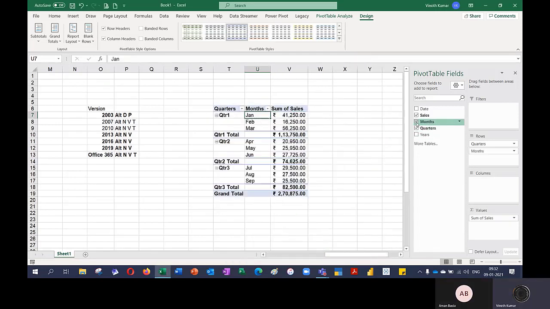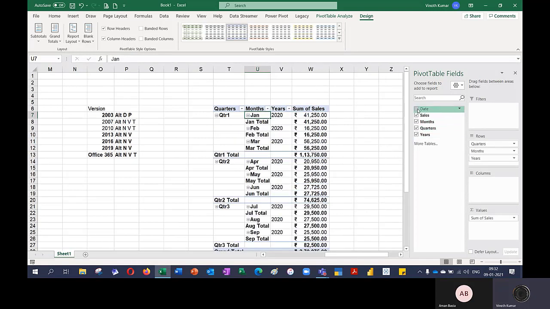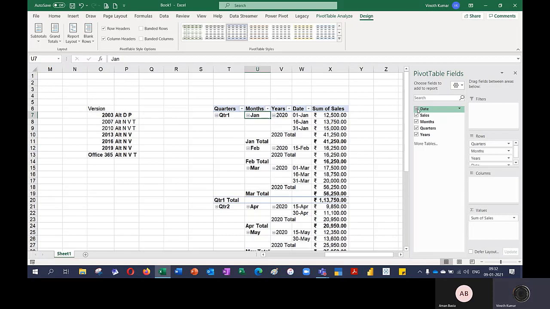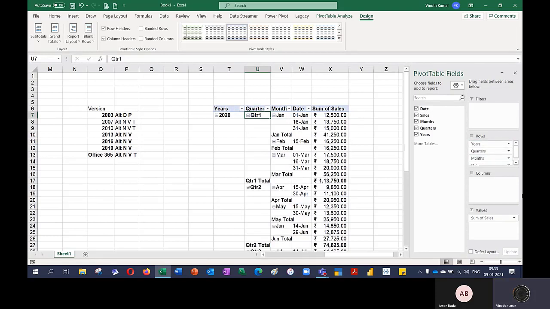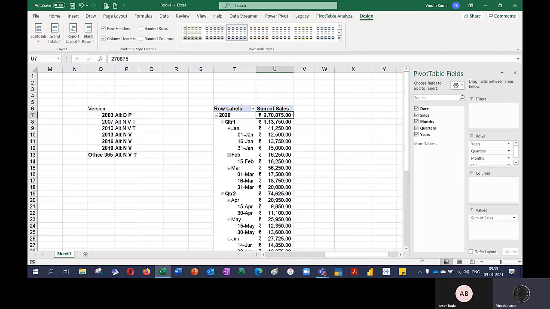Now, when I add a month, you can see that the currency formatting is applied for every line item that I add here, but the values are jumbled. So I can just drag this to the top so that I can see year, quarter, month, and date in a particular order. If we make them compact form, then it will come one below the other like this: year, quarter, month, and then the dates.